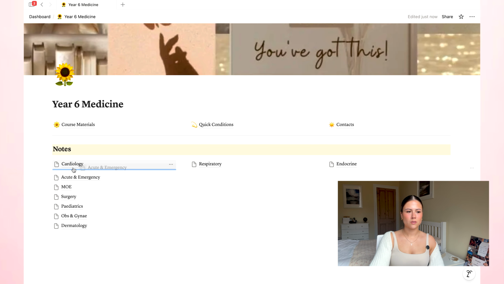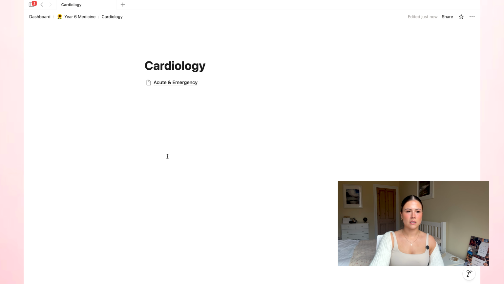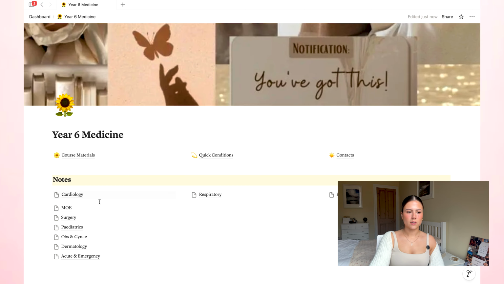Careful you don't drag and drop like this, because that's going to put it inside this page. You see? So you can just put it back like that. But yeah, if you drag and drop on top of something, it'll put it inside, so make sure you've got the blue line, so you're putting it below.